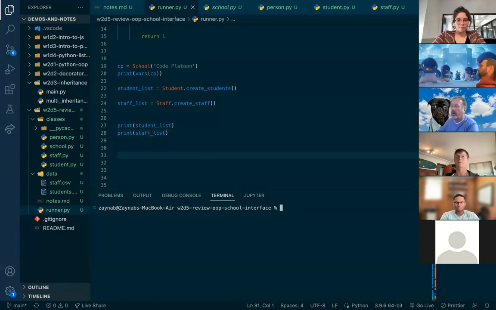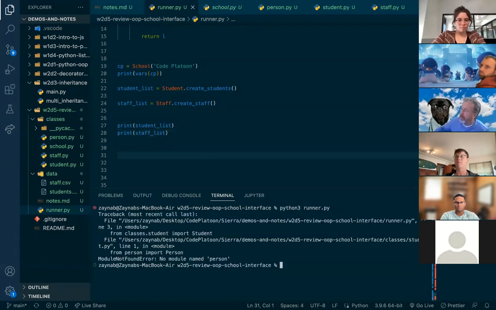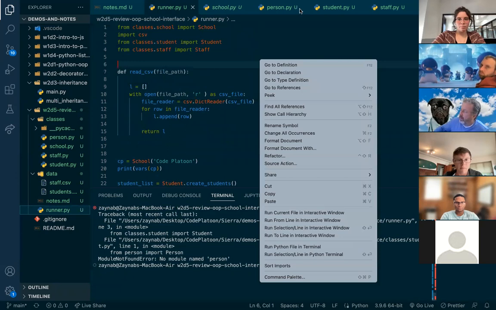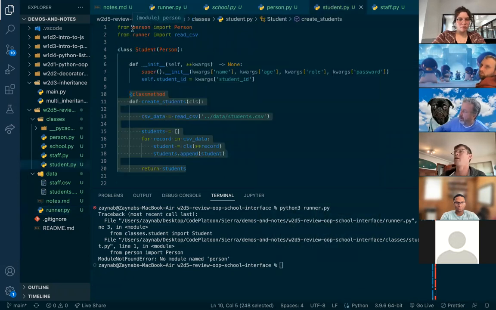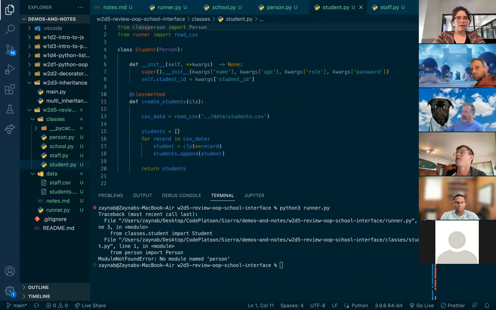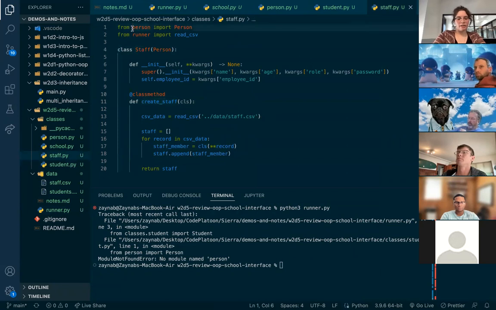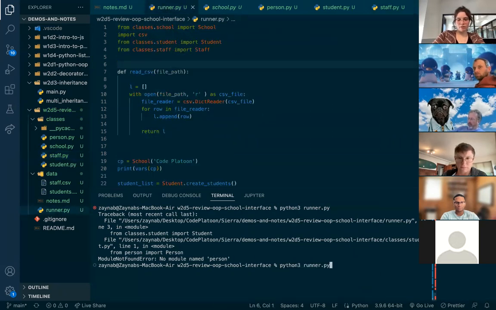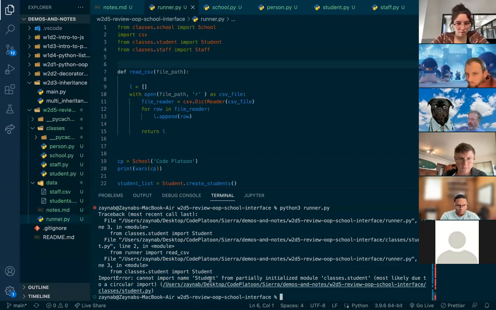Okay. I know where this is. So here I have to still specify that it's in the classes folder. So in student and in staff, I still have to specify where it is in the program. So that was that error. It's giving me another error. Cannot import. What am I doing wrong?